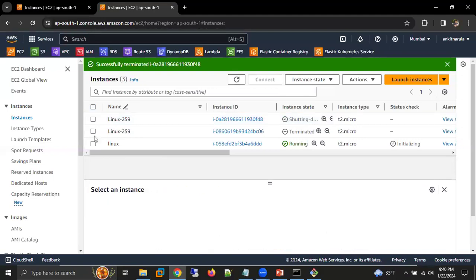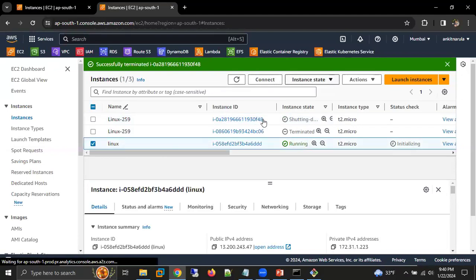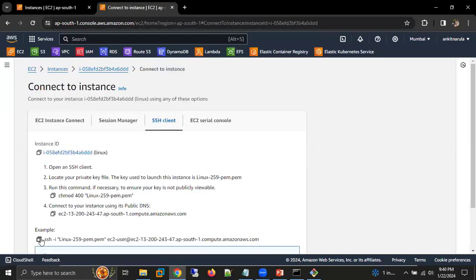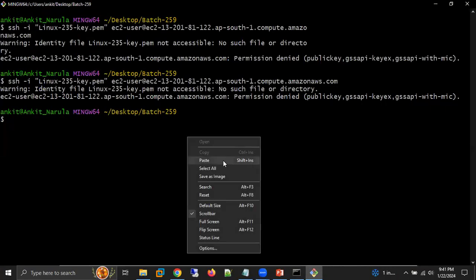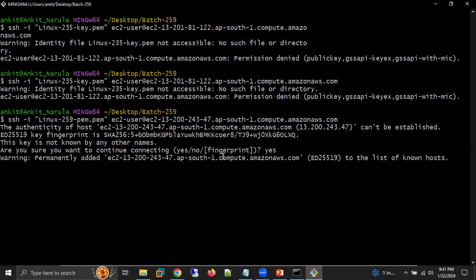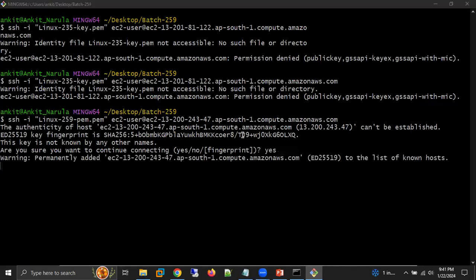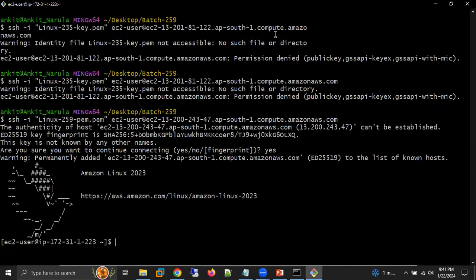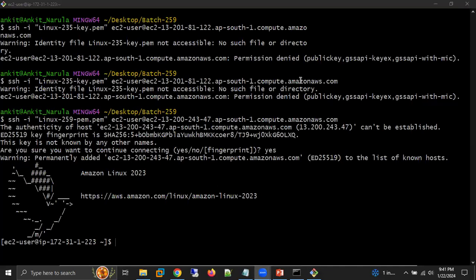Okay, so here that machine is running. Connect. Copy that example. Right click, paste, enter. Type yes. Here I'm able to connect. So this is how you can connect here by using your Git Bash also.